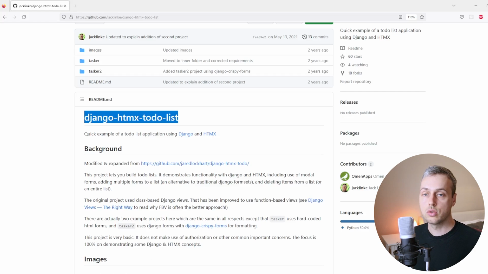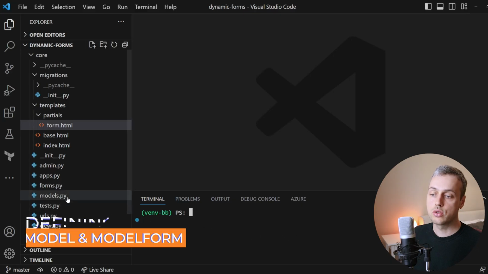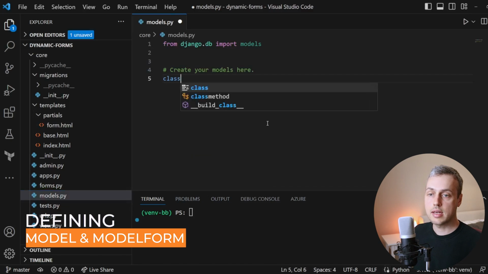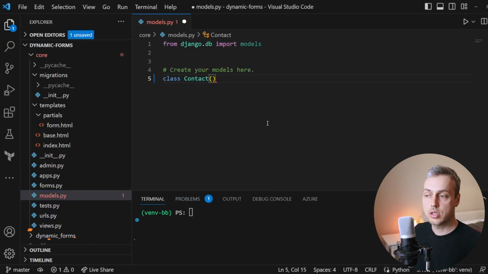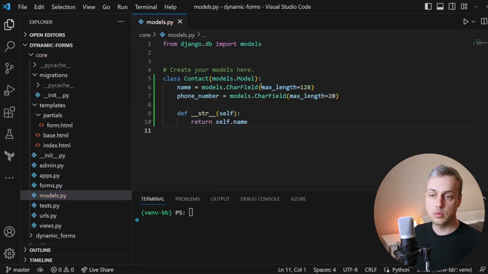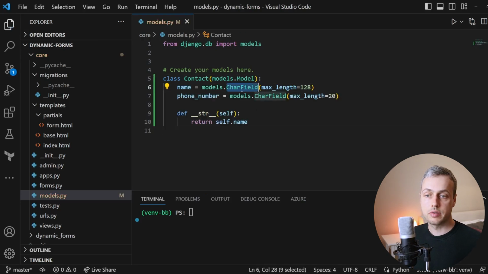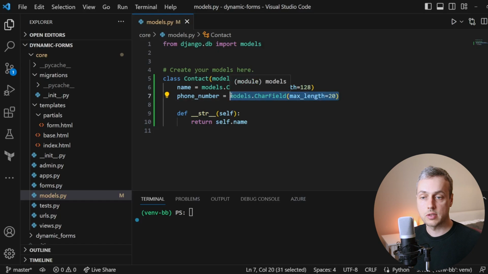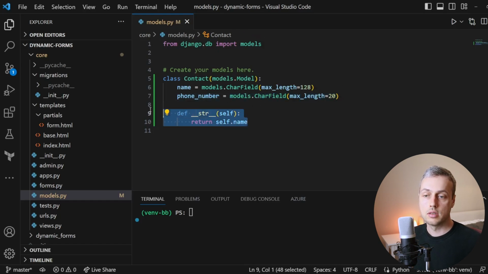So what we're going to do is go to VS Code, and we're going to start by going to models.py, and I'm going to define a contact model for this application. This will inherit from Django's model. And I'm just going to paste in two fields here. Firstly, the name, which is a char field, and also a char field is the phone number. Now, in a real application, you might want to use Django phone number field or something similar for the phone number, but we'll keep it simple for this video. We may also have a dunder string method that returns the name of the contact.